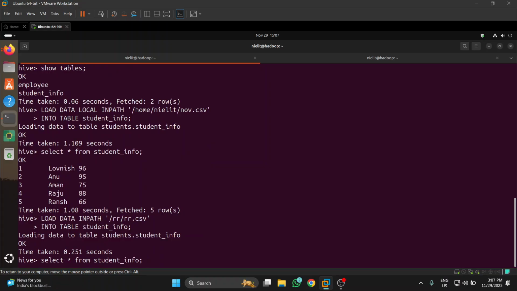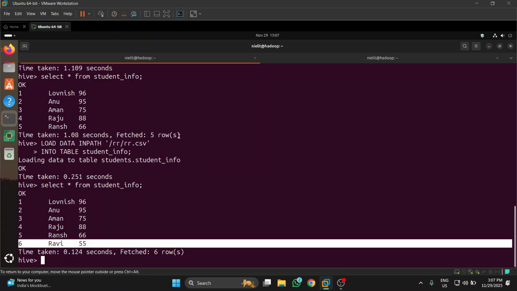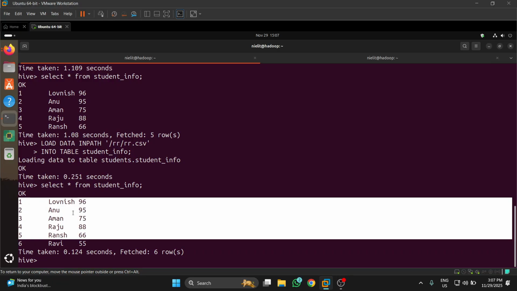Now if I write select star from student info, you can see another row here. This row is what I just loaded from HDFS, and all the rest of the rows I loaded from local. I just wanted to show you two different ways to load a file into a Hive table.